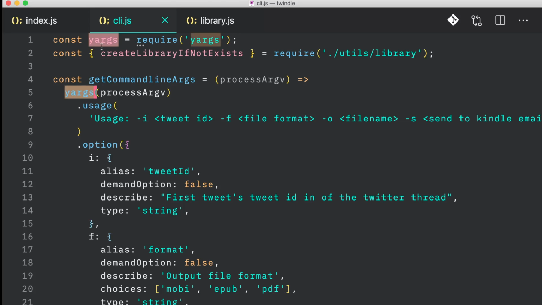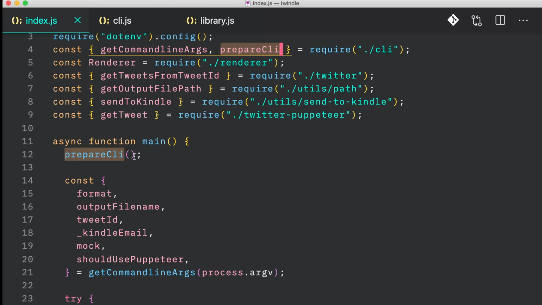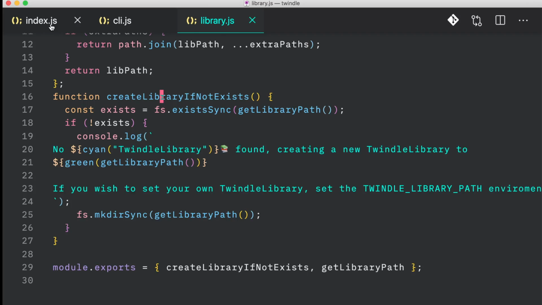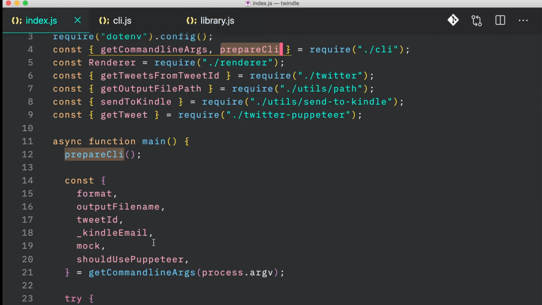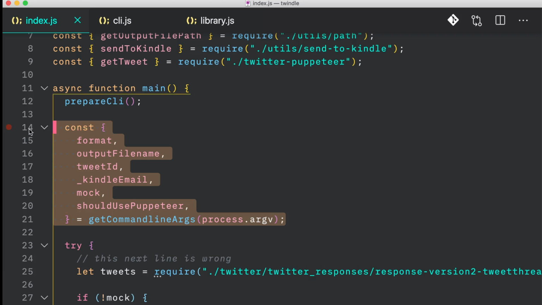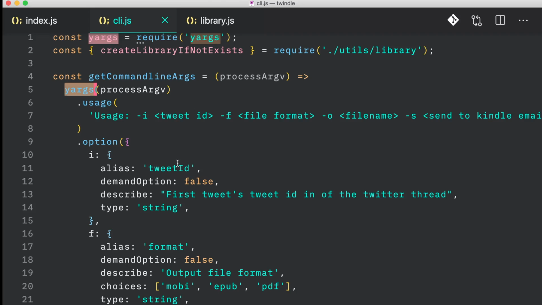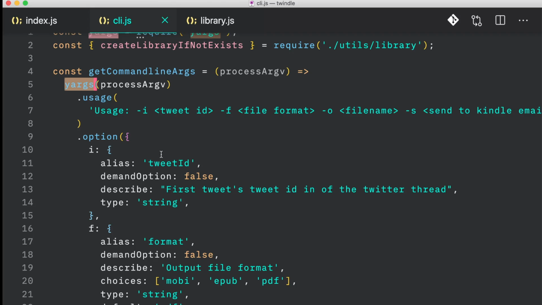One thing to interrupt. This prepare CLI, I think, is only coming up with the library path. Yes, that's what we see in the library path. So that part is done. Now the next part is where the get command line arguments is. This is where it is doing the magic. Can somebody explain what it is doing? No need to go through each and every line, just at a very high level.